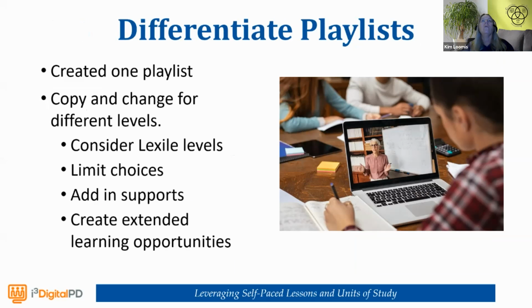Well, what I say is start with one playlist. Create a playlist that you know the average student would do. And this is kind of what we did in the past. We created a lesson that we thought everybody would get through. But guess what? Since it's a playlist and not everybody's seeing what's on the other person's shoulder, I can make copies of that playlist and I can change the assignments in it. I can consider a different reading for a different Lexile level. I can reduce the number of choices for some kids, right? I can add in supports for other kids. And I can think about how I can extend those learnings for those high reaching kids. They don't know, they just know, go to your classroom and get the playlist, right?